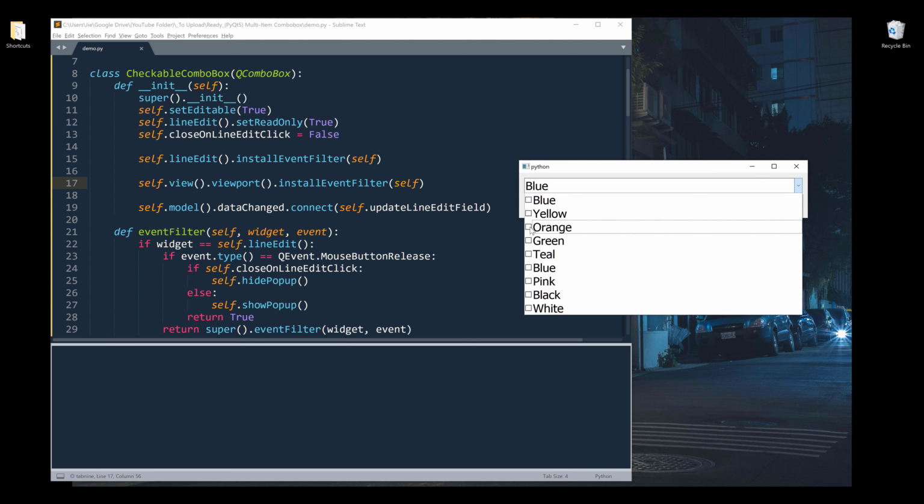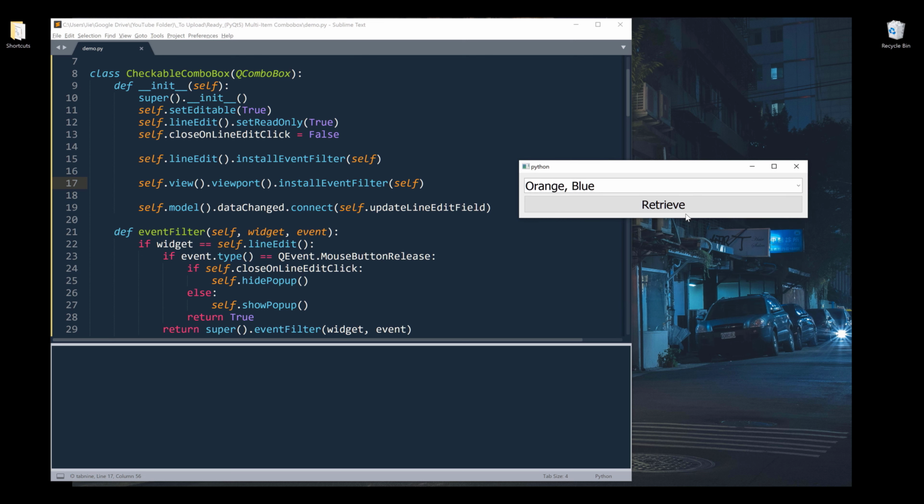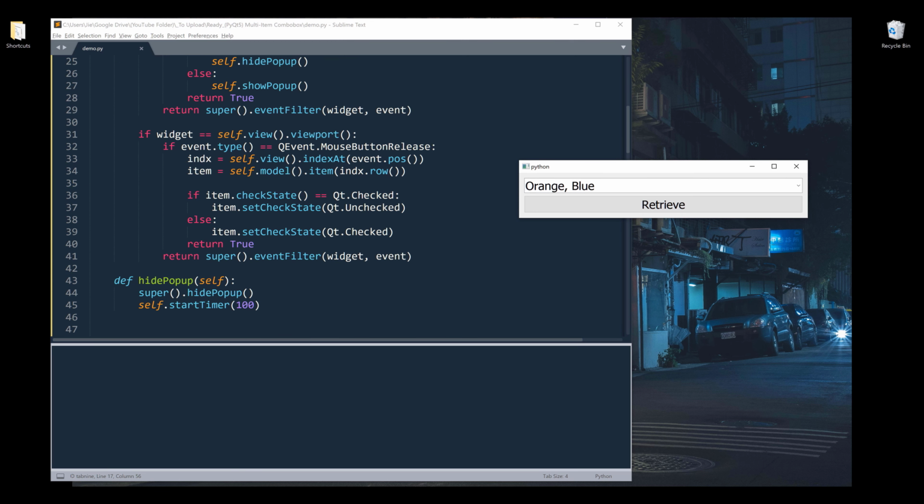Now here, let's say I want to select orange, teal, and blue. If I decide I don't want teal, that's going to give us orange and blue only.